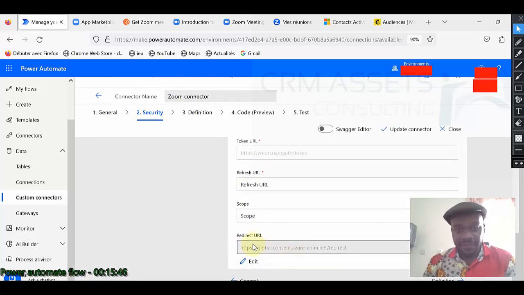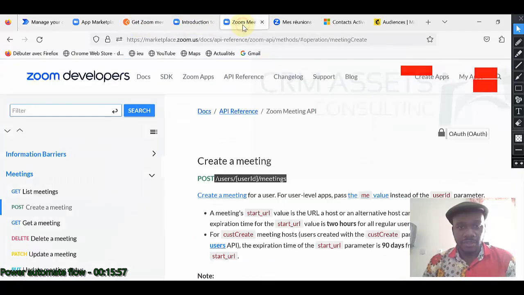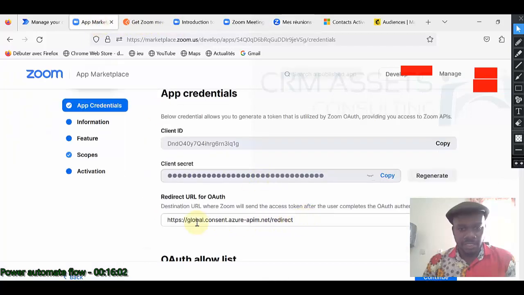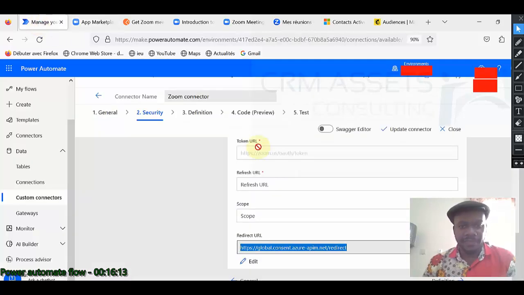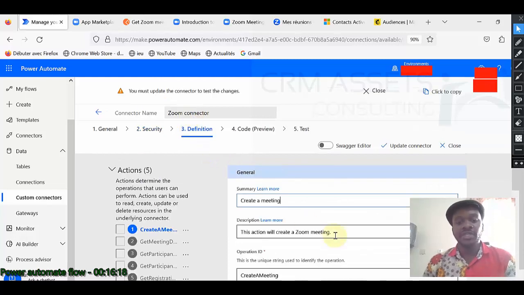Once you save, Power Automate will generate a redirect URL, okay, this URL, and you will take this URL and put it here on the Zoom app site as the redirect URL for OAuth. This is that URL I have entered. Okay, once you are done with the security tab, you now go on definition.